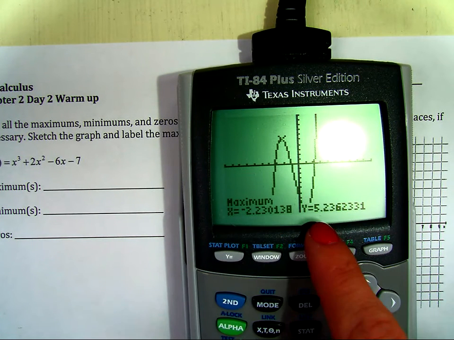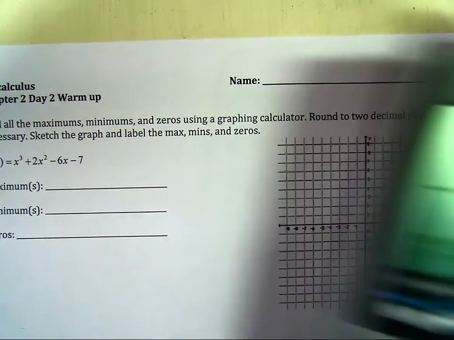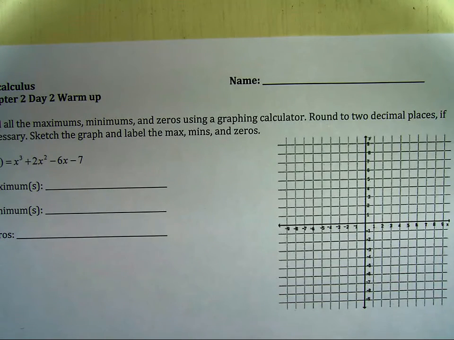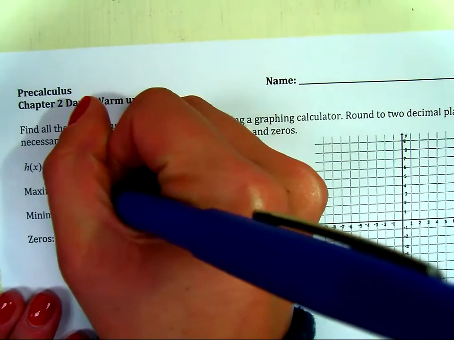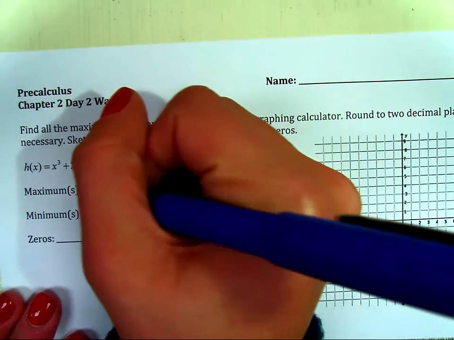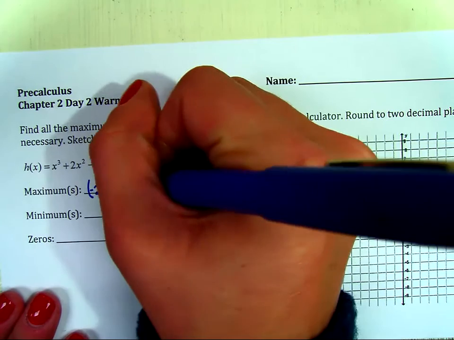-2.23, 5.24 we would have to round to. So let's write that down as our maximum point. We found our maximum point to be -2.23, 5.24.